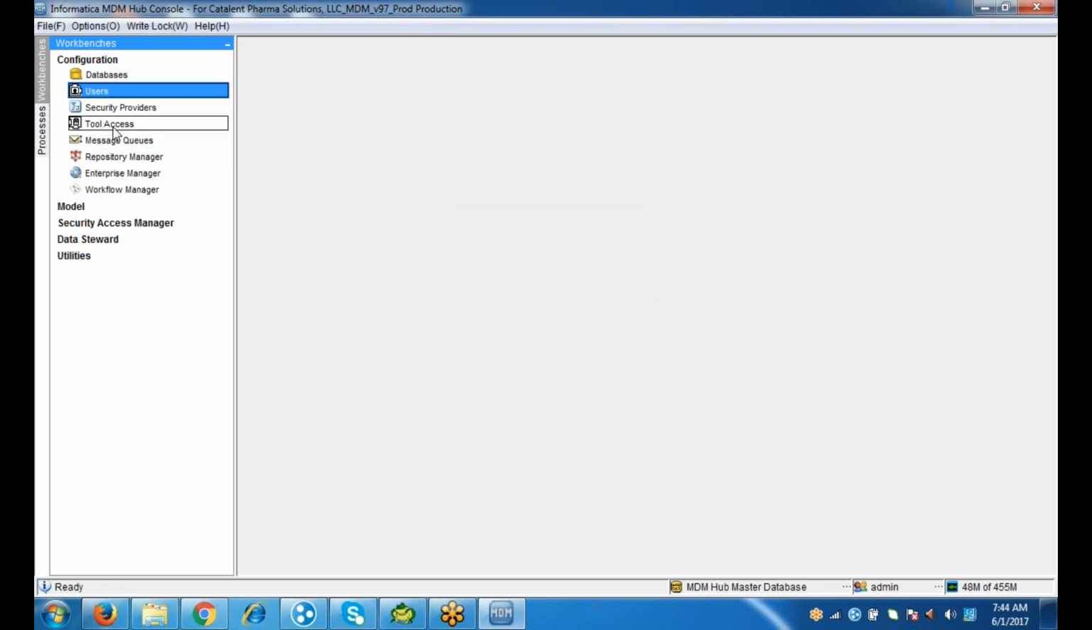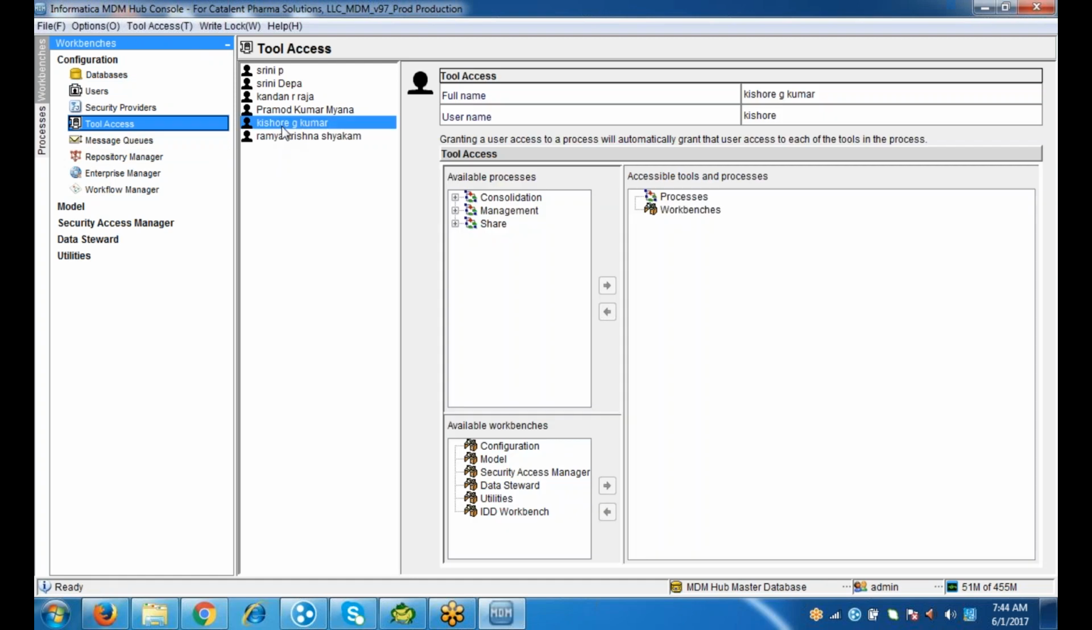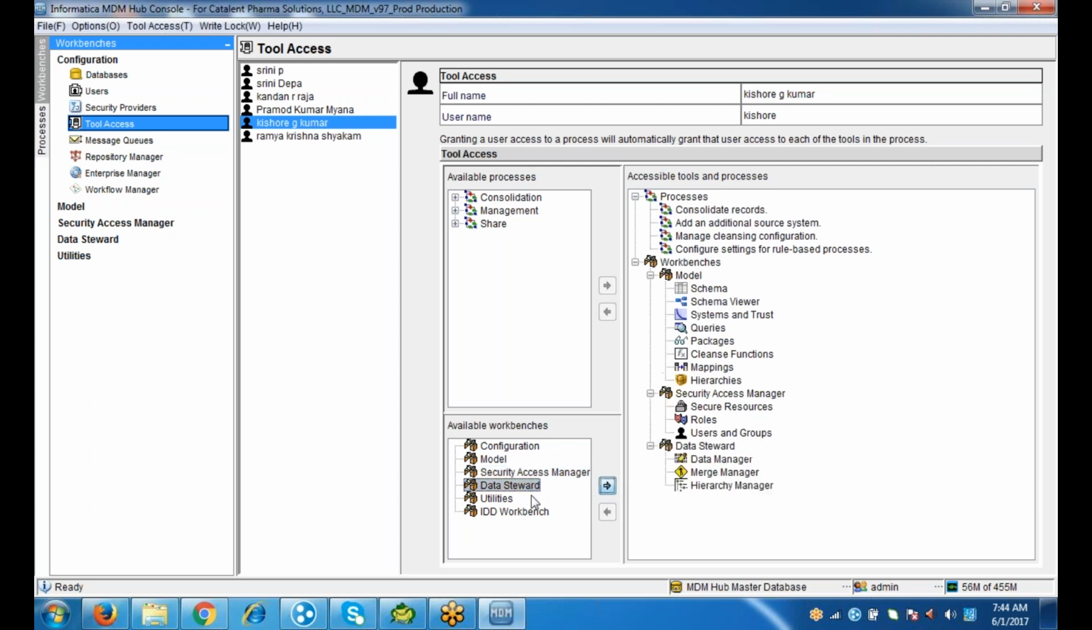Can you see something called tool access? Okay. So which user? What tool access would you like to give Kishore? I don't want to give him configuration because this is something where admin works, so I don't want to give him access to admin related things. I would like to give him access to data model, SAP, data steward, and also utilities.